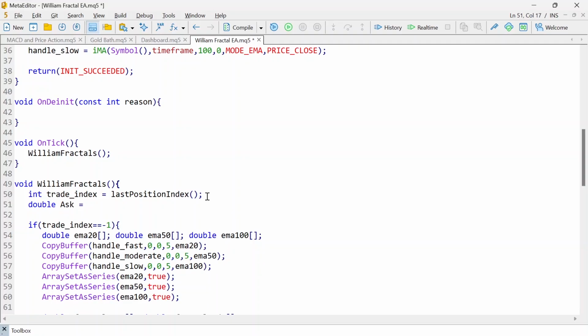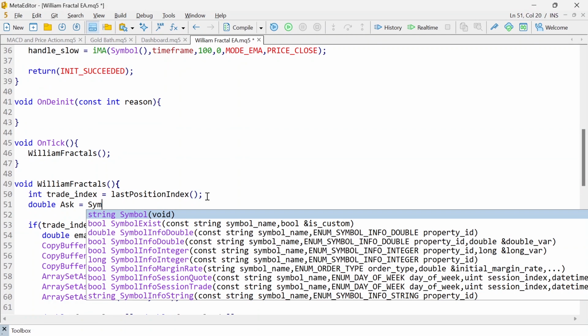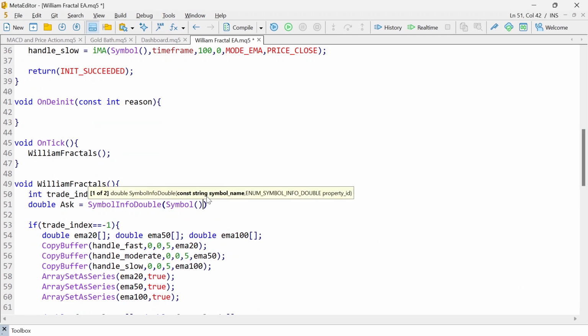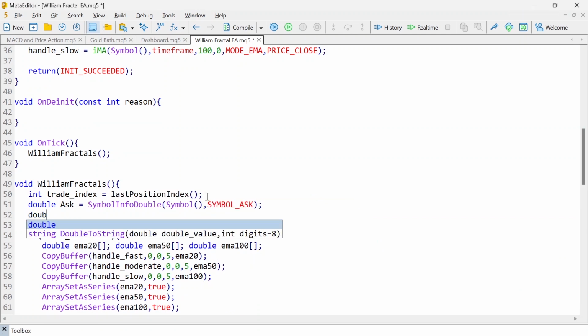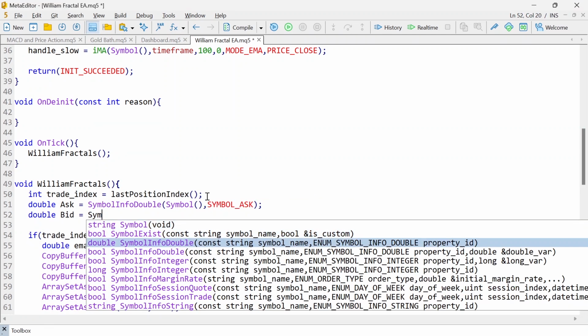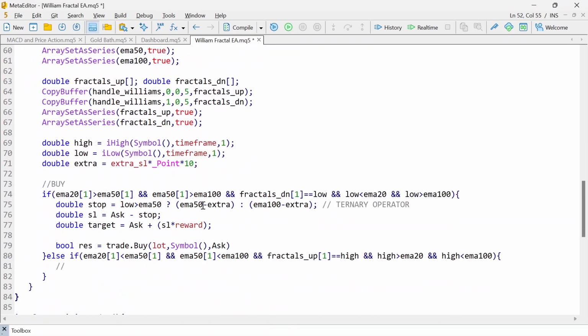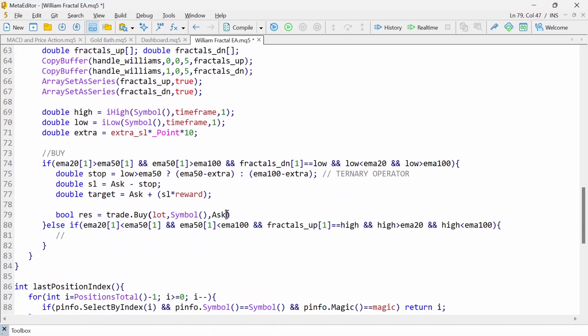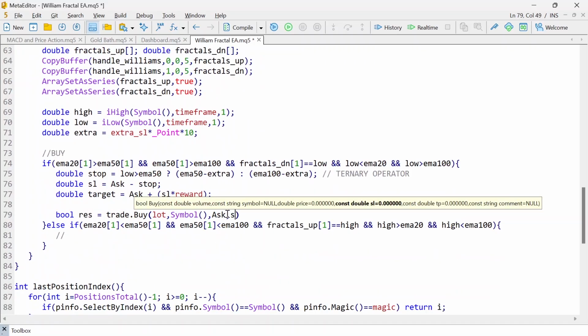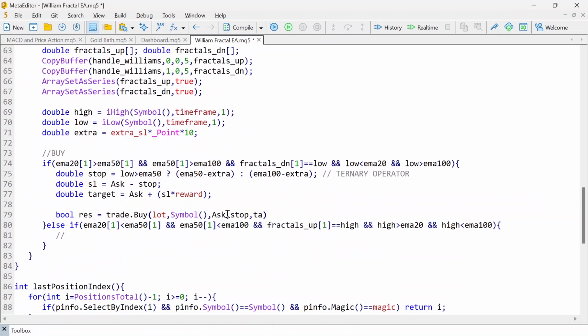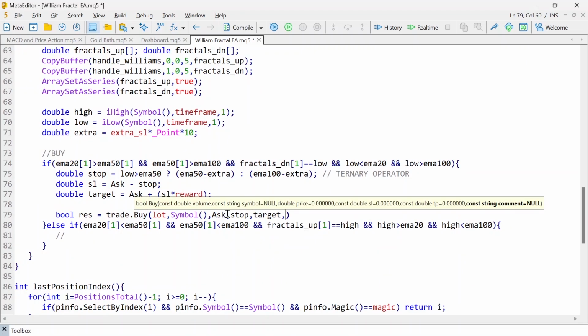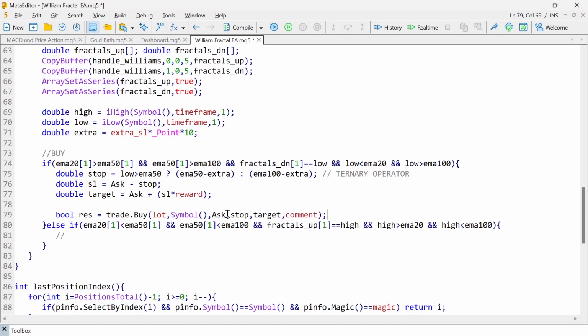Compared to MQL4, in MQL5 the ask price is not given by default. So you will have to fetch for it, which is what I'm trying to do here. In case you are only familiar with MQL4, don't be surprised. Welcome to MQL5. So we already have our stop loss defined, then we already have our TP defined. Then for the comments, it will be based on whatever is specified.